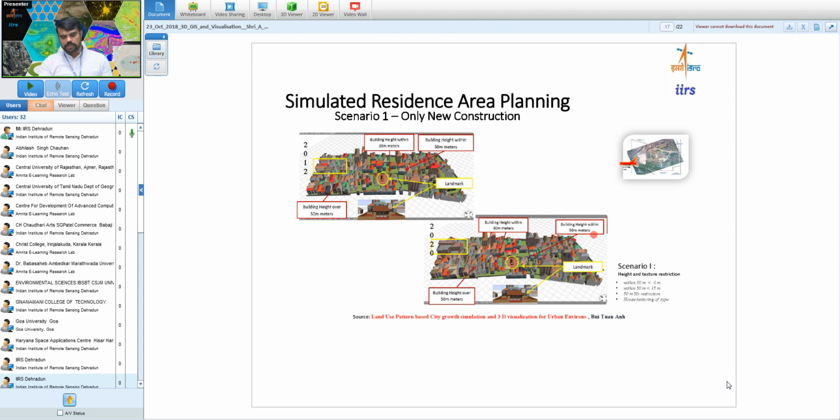This is the case where scenario one applies. It means there is no intervention from the government. People are just doing the usual buying and selling, and based on that, there might be a possibility of large scale development.